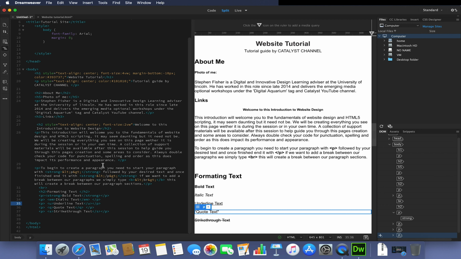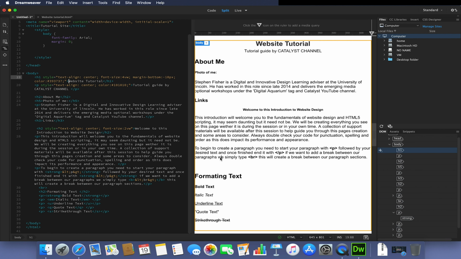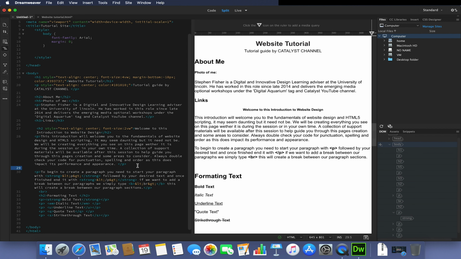So by default, whenever we add a space into our piece of text like that, it makes no difference, because whenever we finish one tag and add another tag, it'll automatically create that space for us.